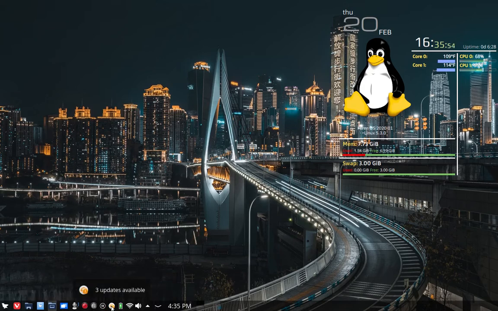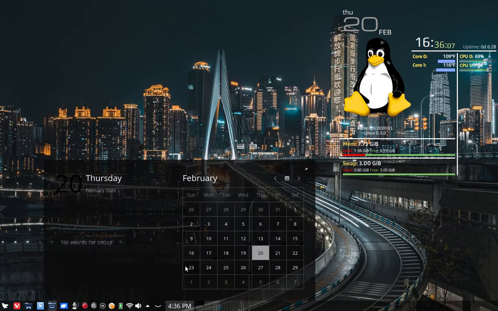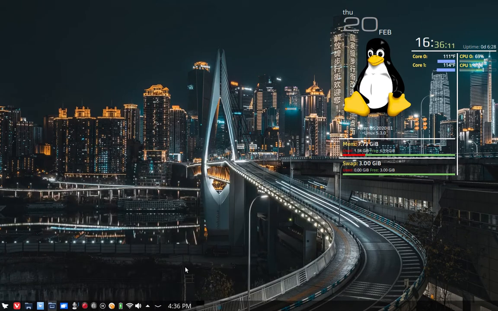Here we've got three updates available. Here's my battery indicator. Here's my networks indicator. My volume, 66%. Notification center, and here's my calendar. So it is Thursday the 20th. All right. So these are the things that show on the bottom panel.